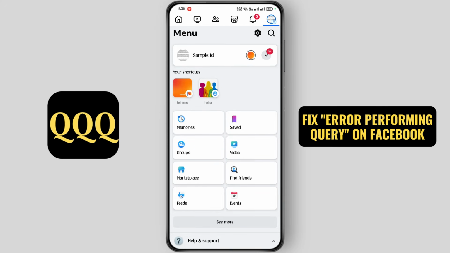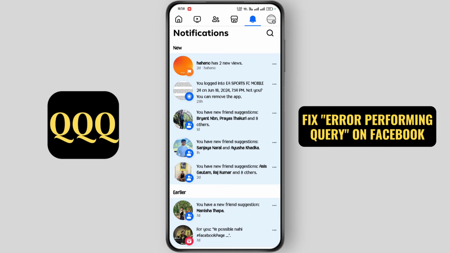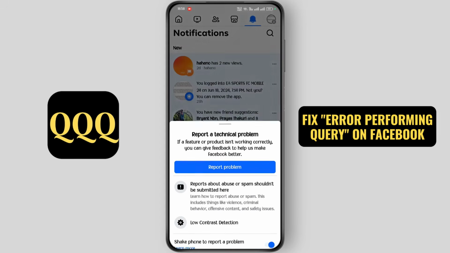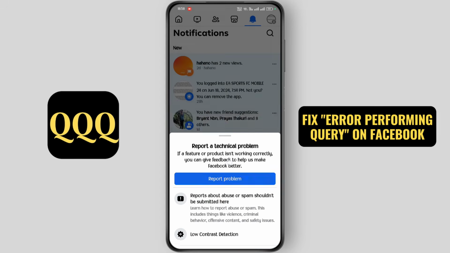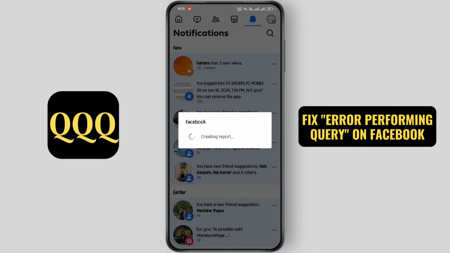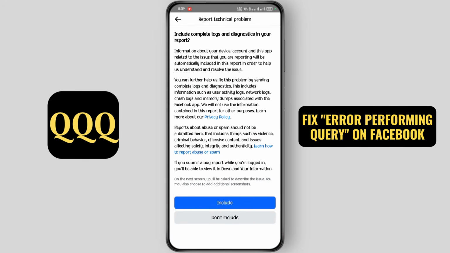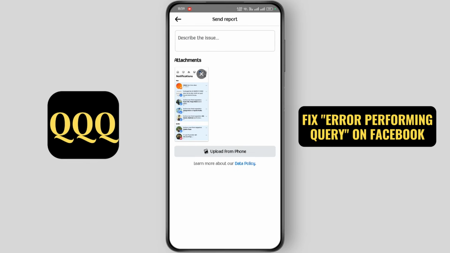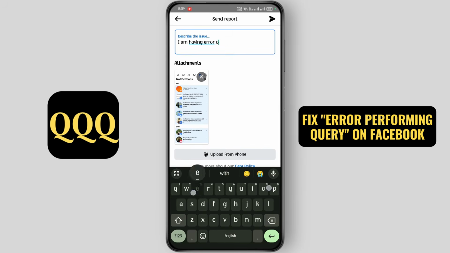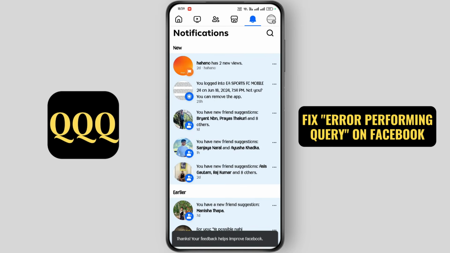Now go to the error page, shake your phone. Now tap on Report problem. Now click on Don't Include. Now describe the issue. Now click on Send. Now wait for some time until Facebook fixes your issue.